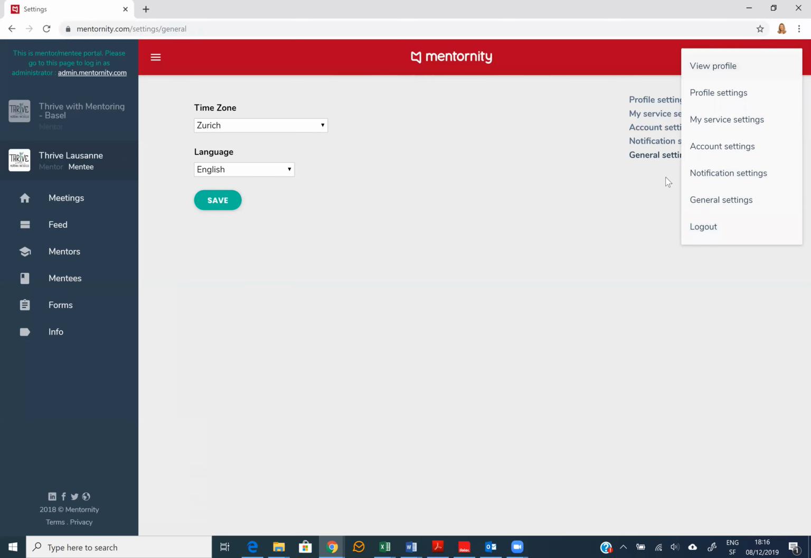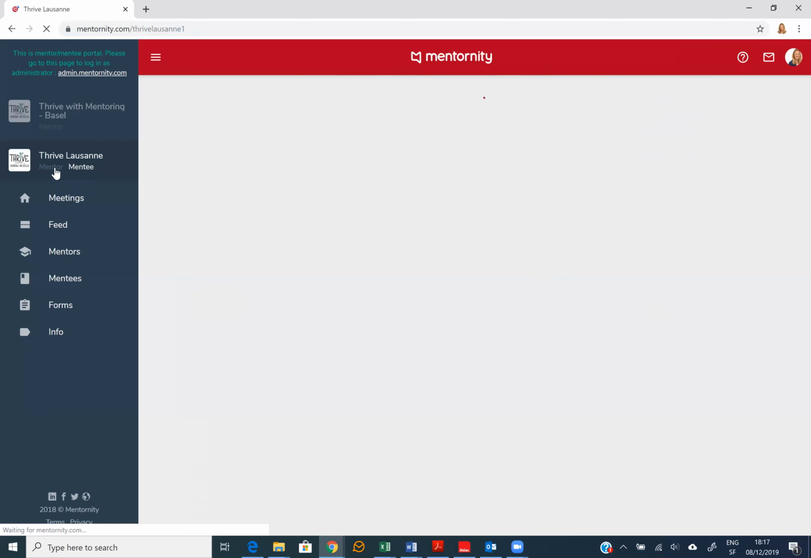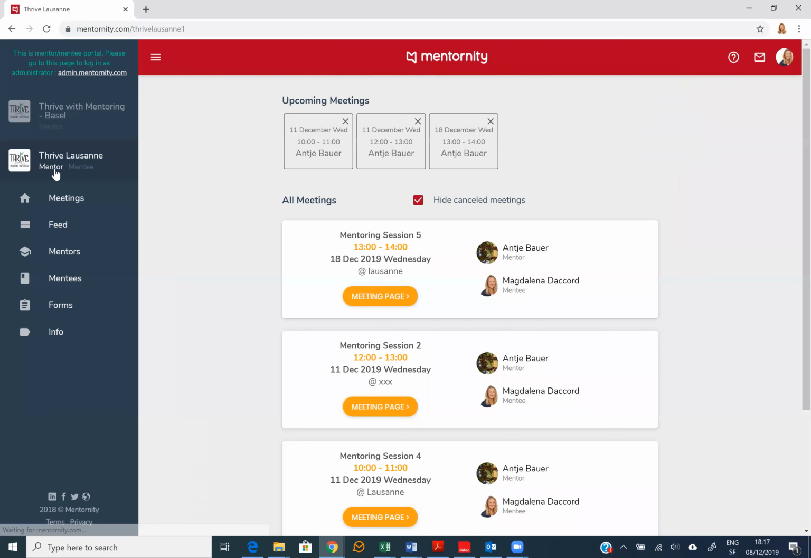So in that section, we have covered different points around setting up your profile, synchronizing your calendar, providing your contact details, and configuring your notification settings. Now, we will move to the other section of this tutorial, which is actually looking at the platform options from a mentee perspective or a mentor perspective.